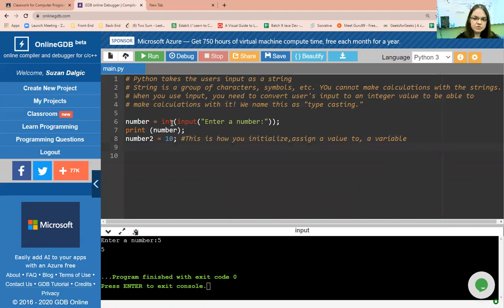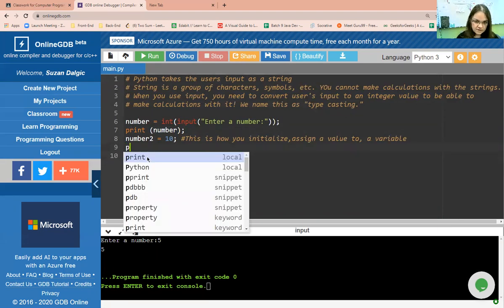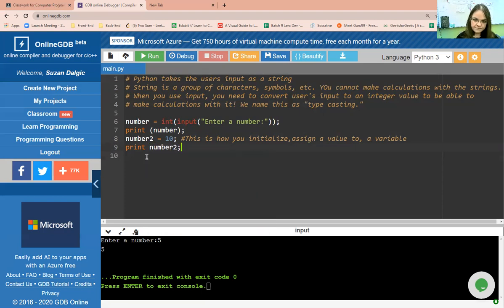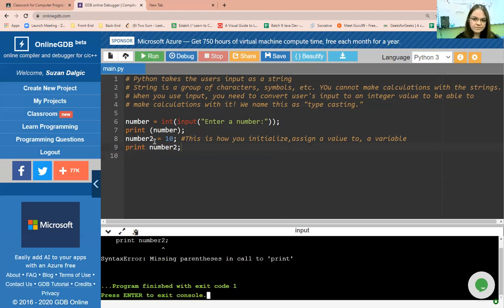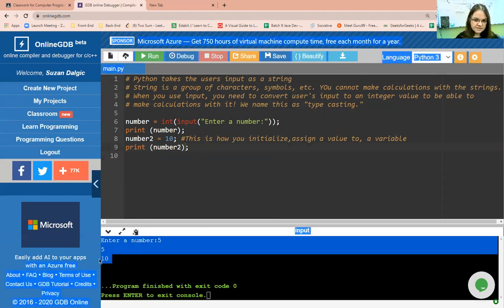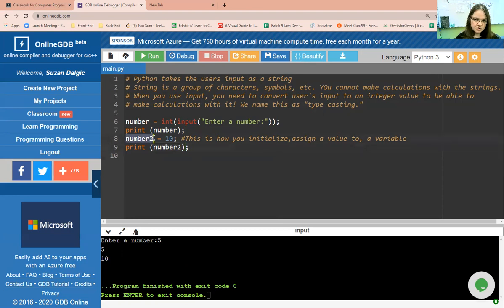So this is how it works. You get the user's input by using input. You assign it to a variable like this, and you print and see the output. Let me print this number 2 and see what's going to happen. Let's run this. Oh yeah, I need parentheses around this. Enter a number, let's say 5 again. But my second number is 10, you see? So it is number 2.